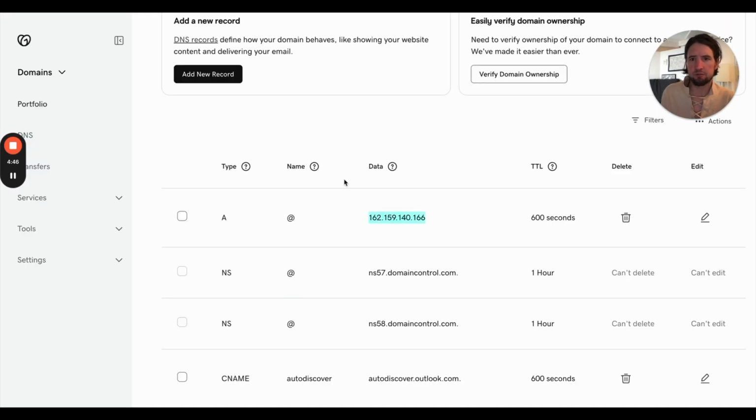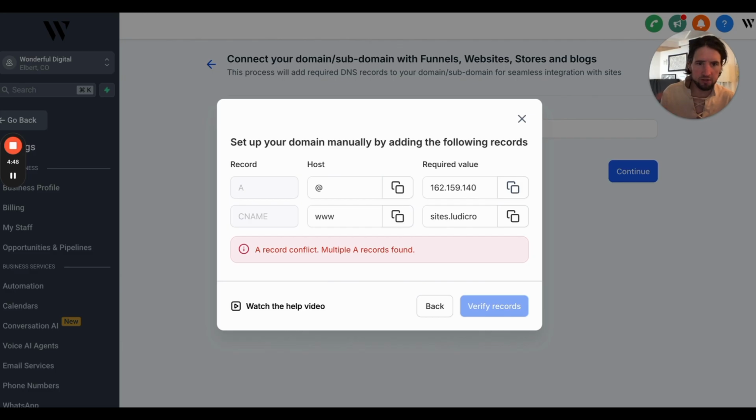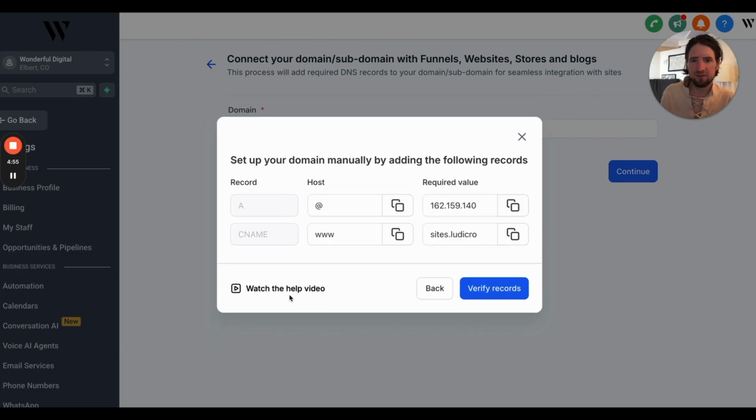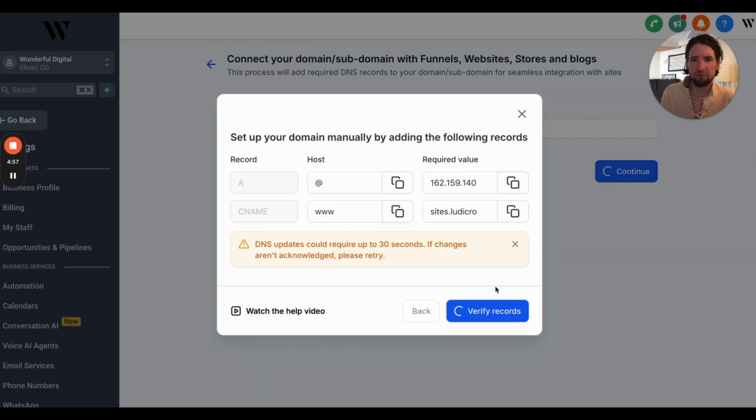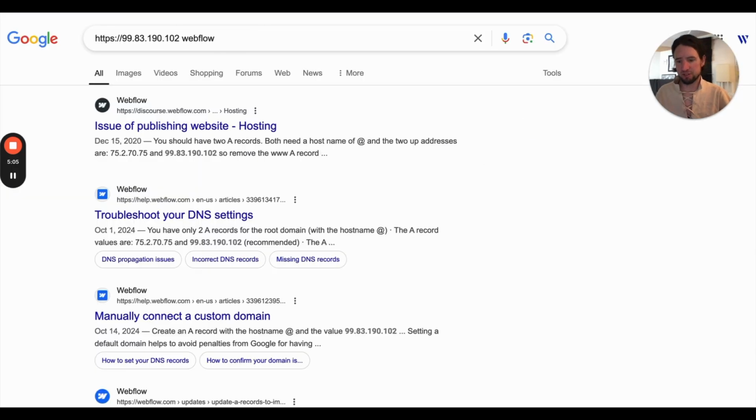Again, we've got the A record. You don't need to worry about it, just hit verify. Have the record. We're going to try verifying, and hopefully it turns green. Let's see if it turns green. If it does, we will have a website that is live very soon.